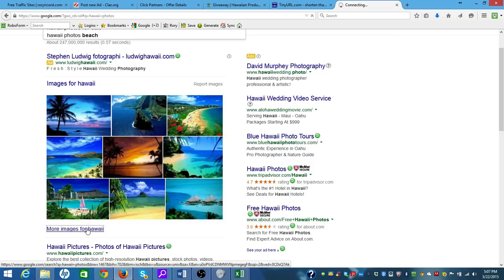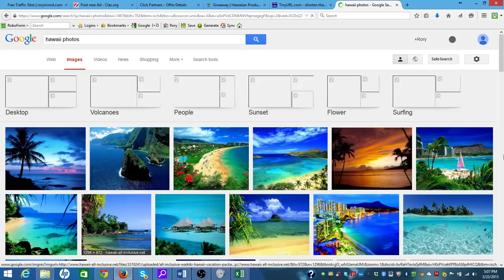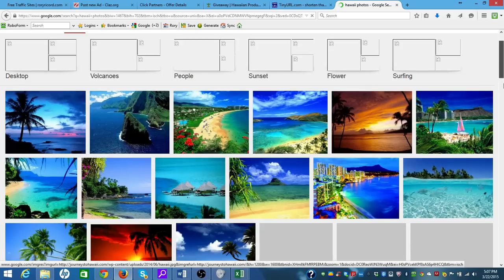Go ahead and hit more images for Hawaii. I'm sure there's plenty, right? It's a very popular place. So it's going to pull this up. And this is all setup work. Once I have the work done, you can just go to town and be really fast. But we're doing the setup work, and I'm showing you guys every aspect of it.